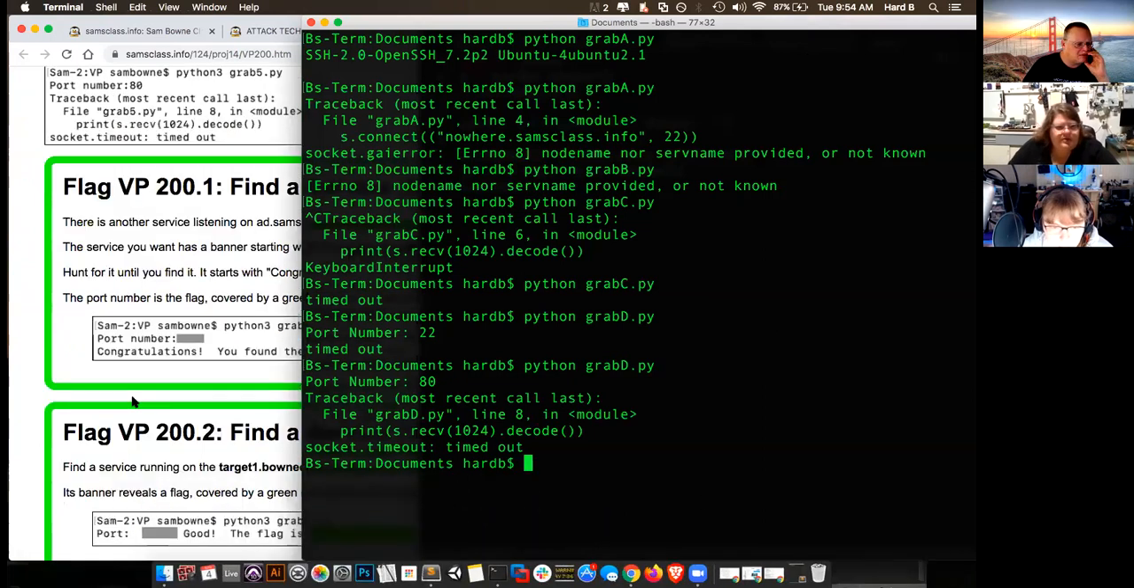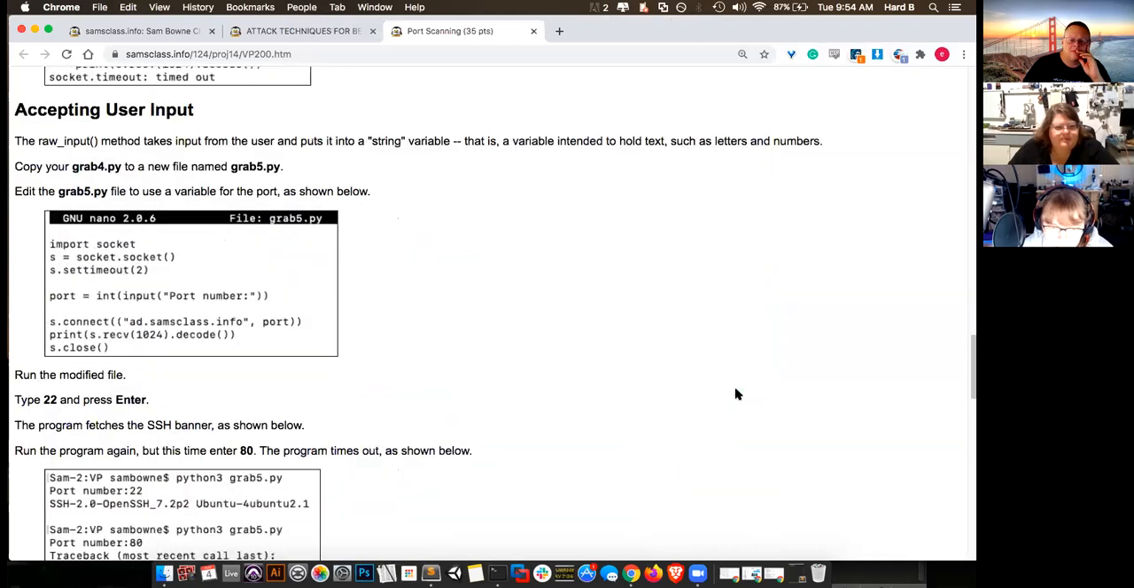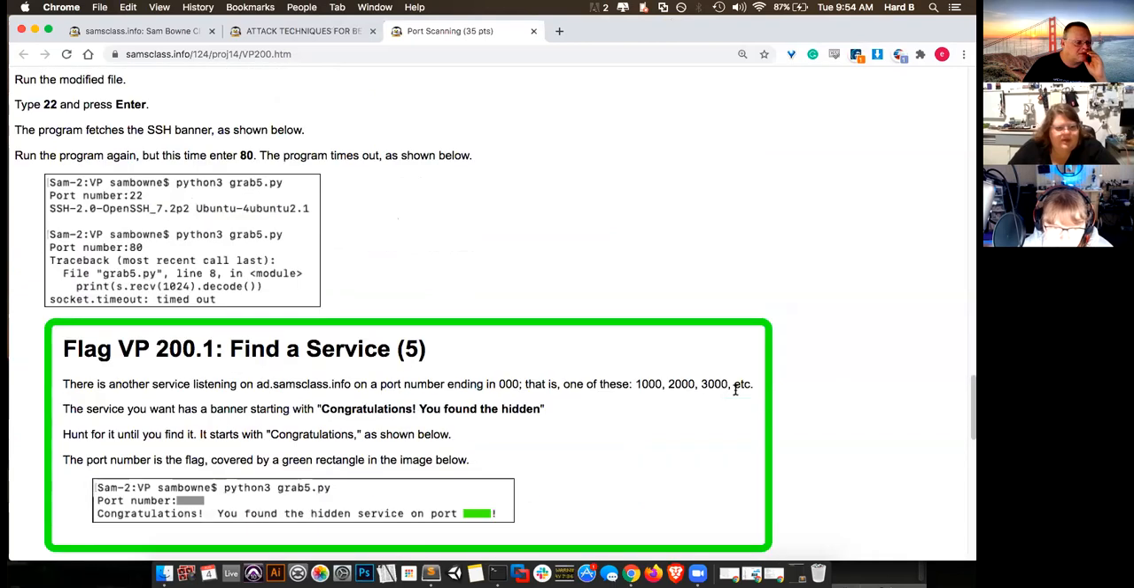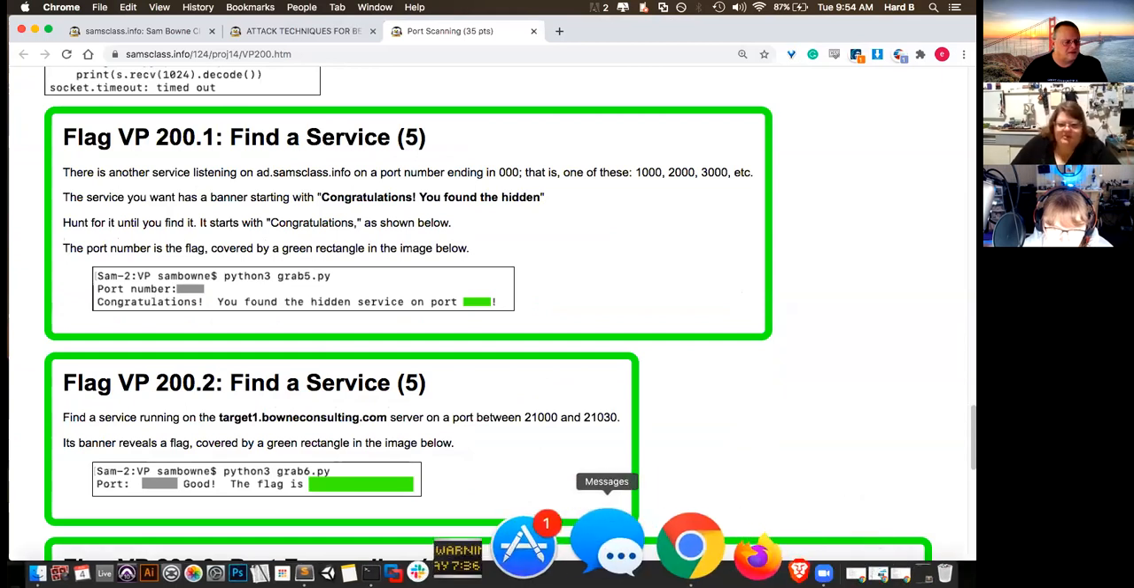Okay, so let's go ahead and work on our first one here. So the first thing we're going to try to do is find a service that's running on a specific port number. We know that it's going to be on a port that ends in 3 zeros. So how could we find this? We're going to have to hunt for it. So let's try modifying our script some more.